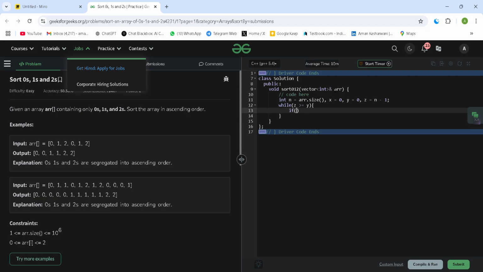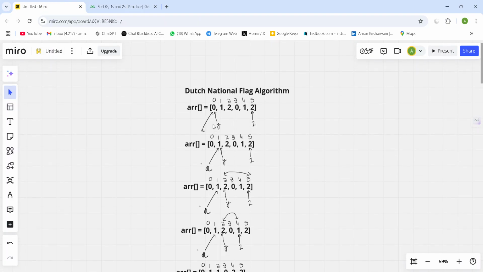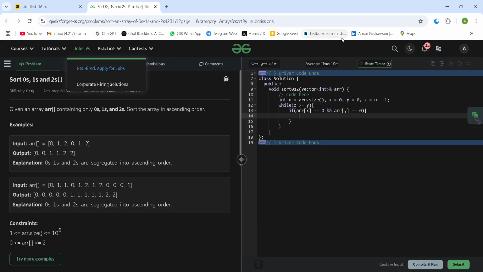and if array of x is equal to 0 and array of y is equal to 0, in that case, when x and y both are 0, you have to simply move x and y. Okay, so x plus plus and y plus plus.